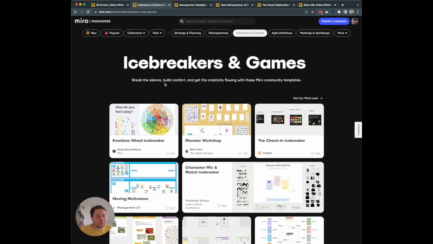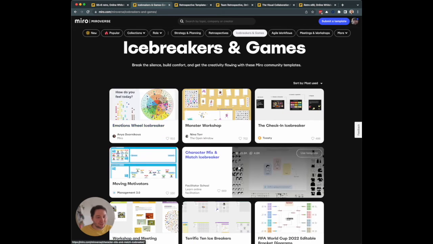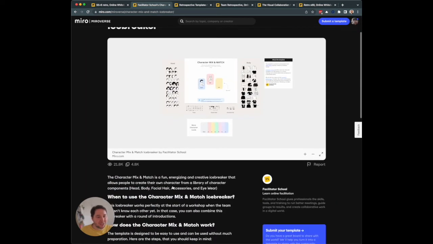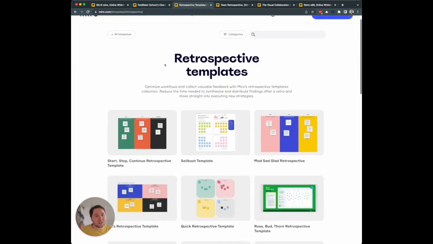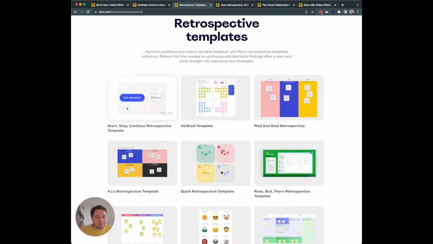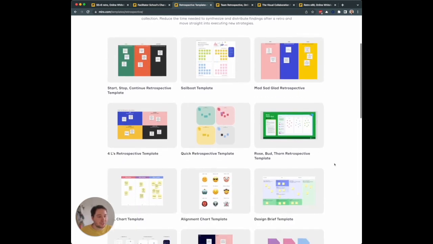This is a great way of getting people more comfortable with talking to each other. And my personal favorite is this character mix and match icebreaker when people get to create their own little characters. If the set of basic prompts is not enough for your team to share their topics, go and look at our retrospective templates. Maybe this is going to be enough to get your team talking.